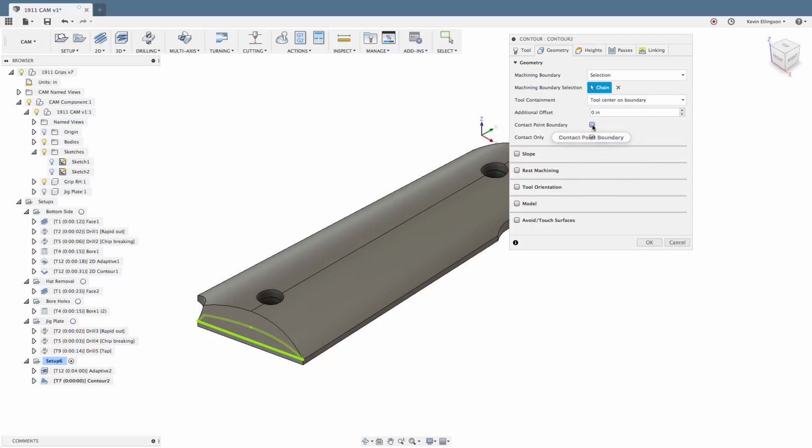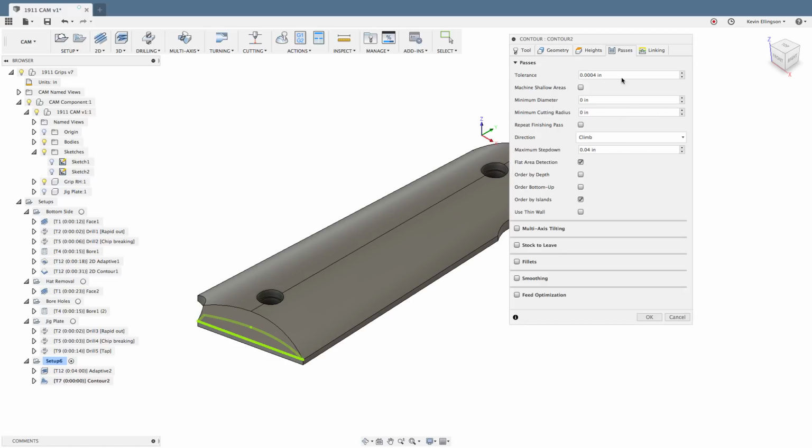I want to turn on contact point boundary. I'm not going to do anything with the additional offset, and you're going to see where that's going to cause me some problems in a minute, and we'll come back and fix that. But on the passes, I want to set my step down value, and I'm going to do a 0.01 step down. I want to order from bottom up so that the tool starts at the bottom and works its way up to the top.